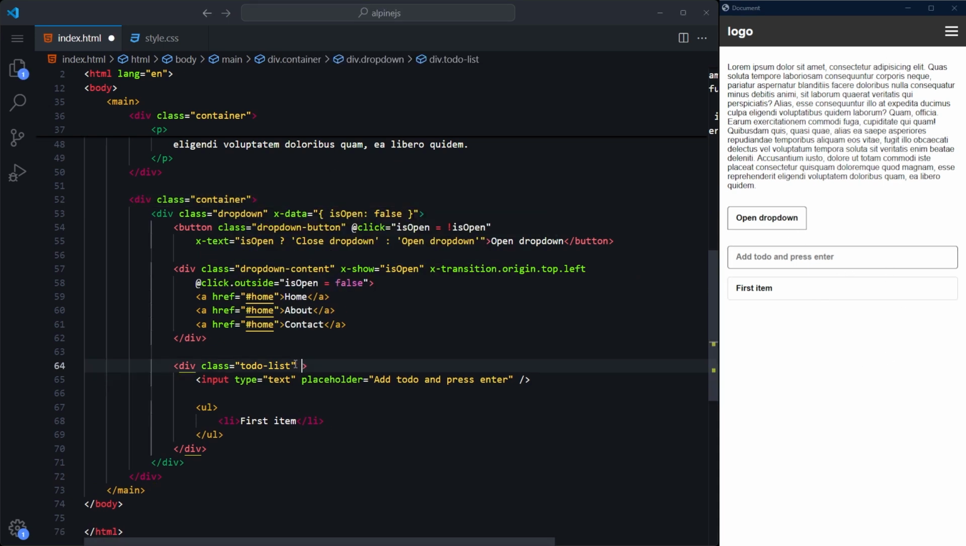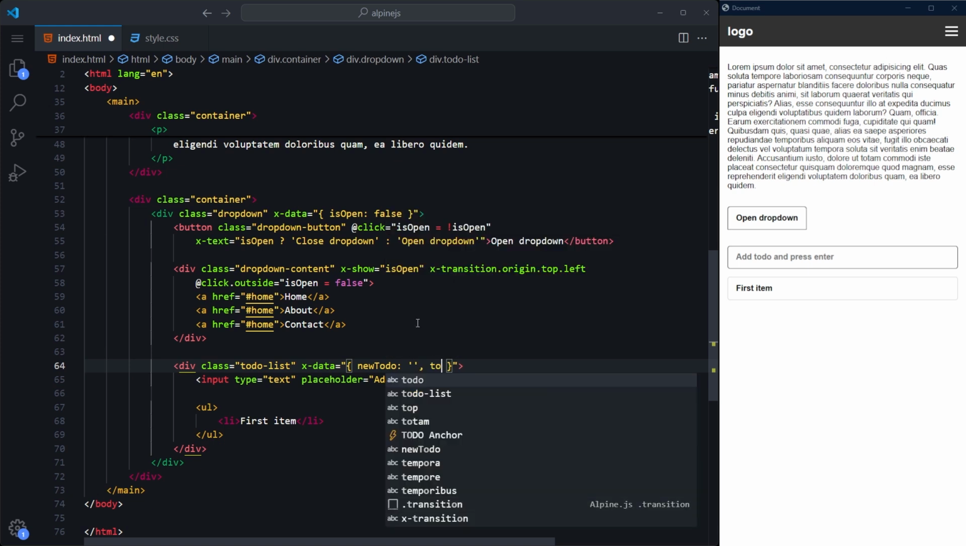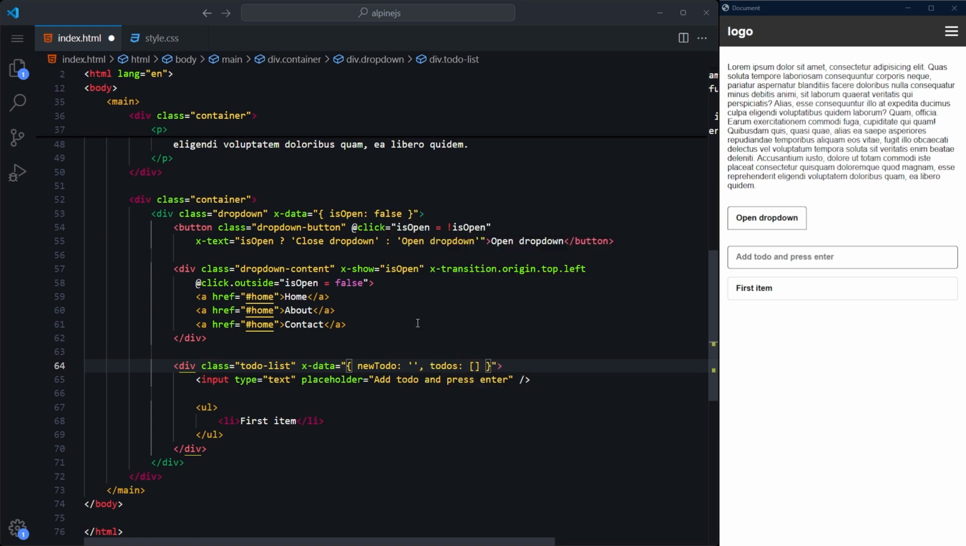Now for our to-do list to work, we need to define it first as an Alpine.js component. And we need to add two variables here. First one is newTodo, and this will initially be an empty string. It will be mapped to this input here. So basically anything we type in this input will be reflected in this newTodo variable. Second one is todos, which will be an empty array that we will add our to-do items to.